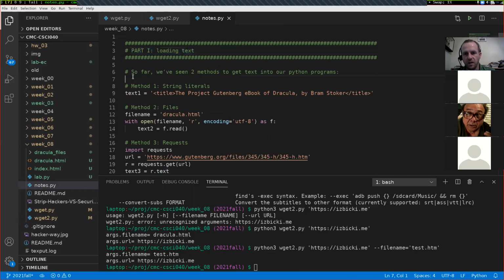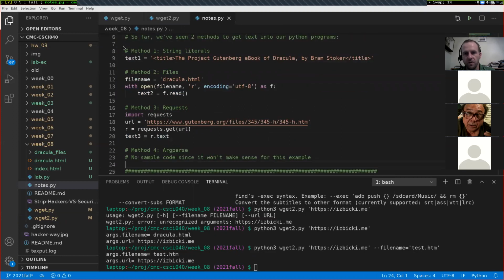This notes.py file starts off with part one, where we're loading text. There are these three methods right here that we've talked about for loading text into Python. You can either just put in a string literal like this, and that's useful for very small strings. But if it's something that changes or should be user specified, then this is not a useful method. The next method that we saw was working with files. And files is one of the more versatile methods of having optional data or big data sets that we can process and load into Python, because we can change the file name and load up whatever we want to.